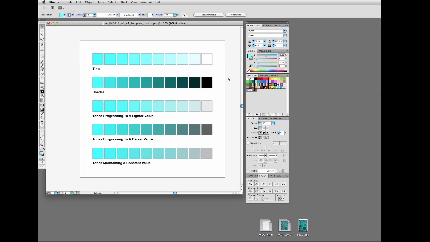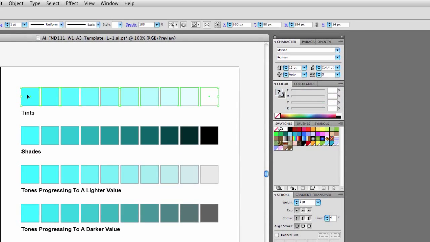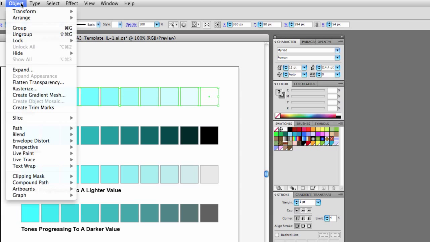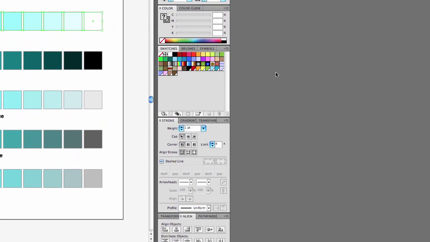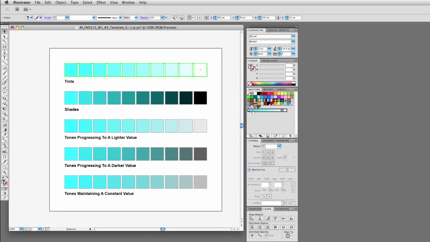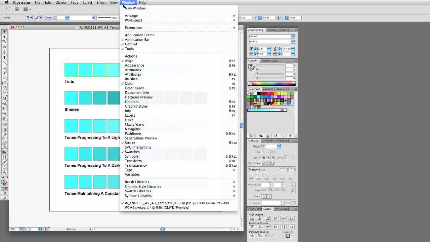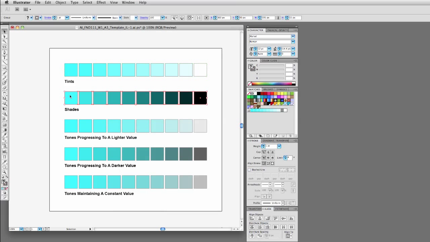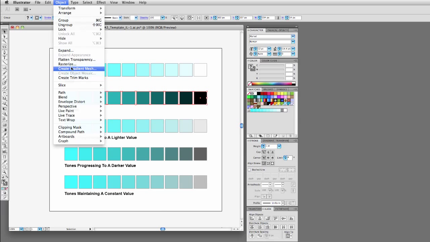So what you do to create a swatch library is you want to select your interval like such, and you see that all of them are highlighted. The first thing to do is expand by going to Object, Expand, clicking OK. Now what you want to do is create a new color group. And click OK, and you can see that this group becomes part of your swatch library. If your swatch library isn't open, you can go to Window, Swatches, and it'll appear. So let's go through and do that for all of our intervals.